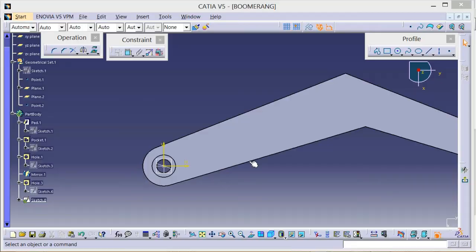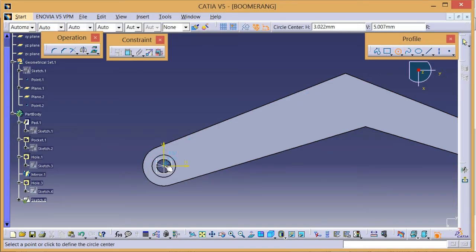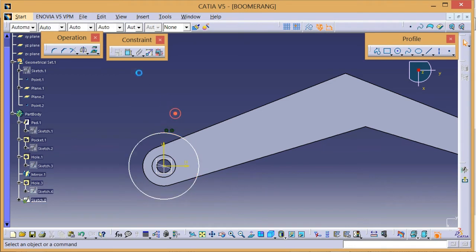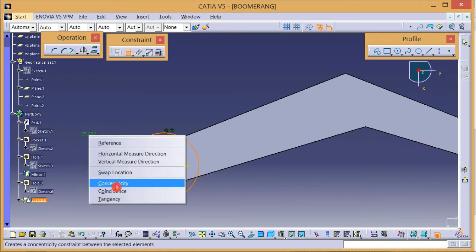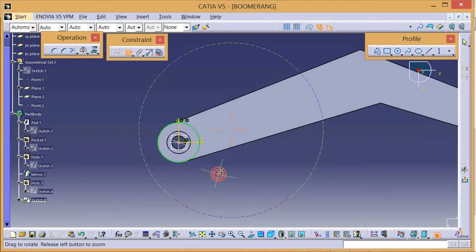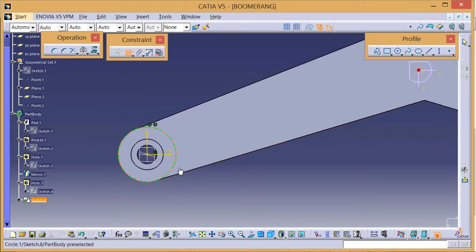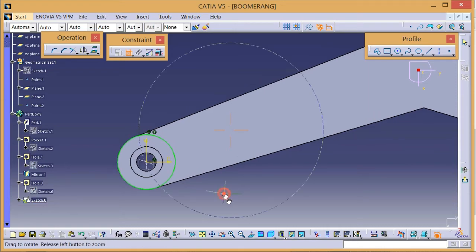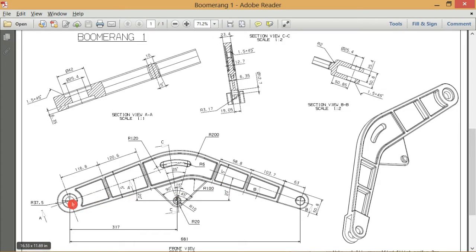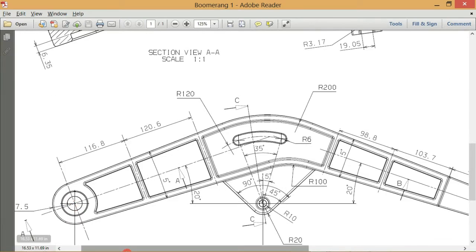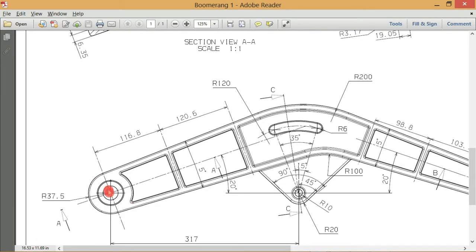for radius 37.5. Just choose the circle, and I'm going to constrain this element with respect to this edge, and I click and make it a coincidence, so it is going to match with that circular feature. Now as you can see here, this axis to this line is of a distance 116.8.